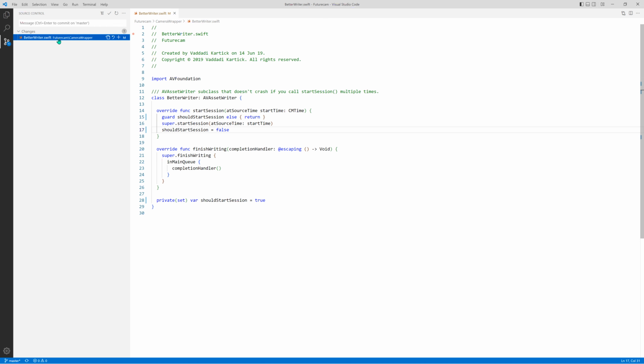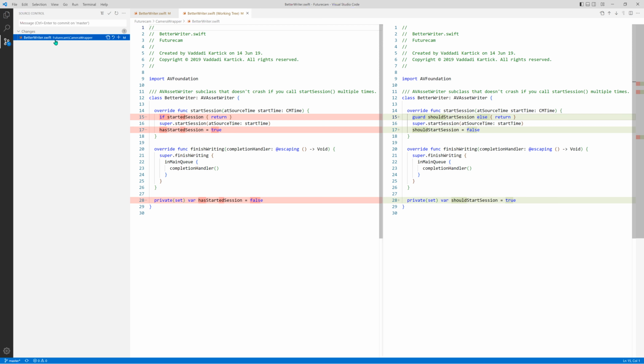Let's look at this diff. So basically, AV asset writer has a function start session. It is finicky to use because it must be invoked only once, otherwise it crashes. We have fixed that by making it ignore if called multiple times. So here, if you have already started, you are returning, otherwise you are starting and you are setting it to true. Now here we have changed it to the other way around.